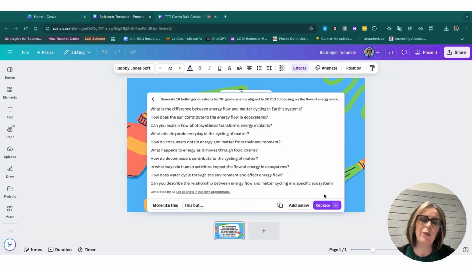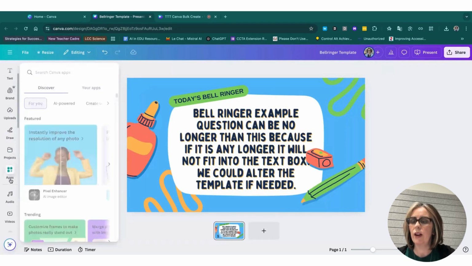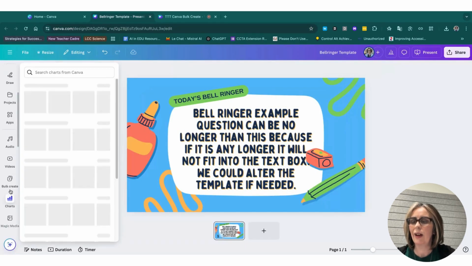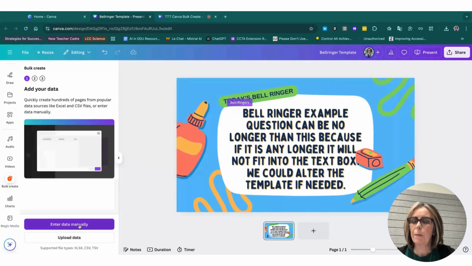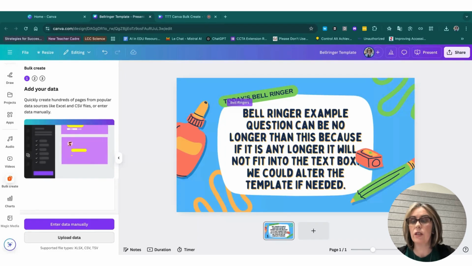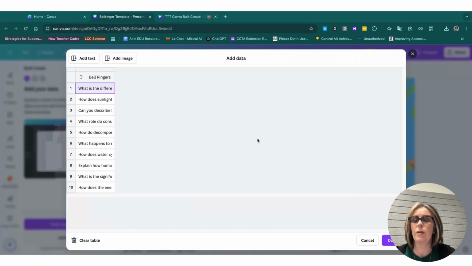Now, if I were to click replace, it's going to put all of this right into my slide. I don't want to do that. I just want to copy it. And then I'm going to go over onto my left side menu and find bulk create. You might have to do a little hunting for it, but it's there. In bulk create, you can enter data manually or you can upload it. You could have a spreadsheet, like your class lists or something, and you can upload it in a couple of different formats. But we're just going to enter it manually by copying and pasting.